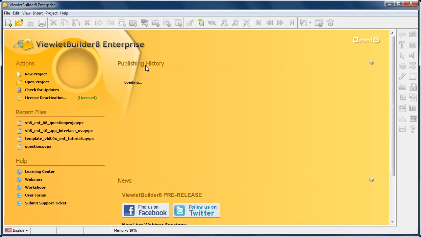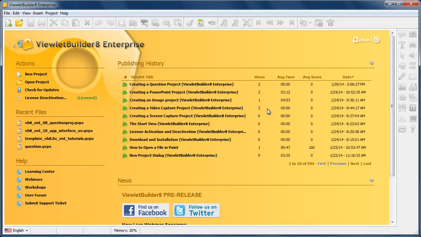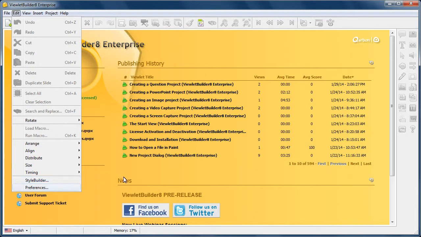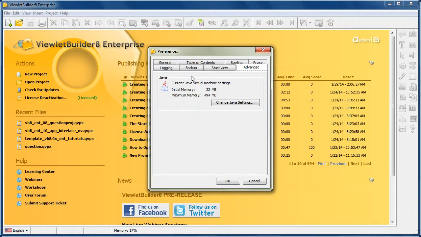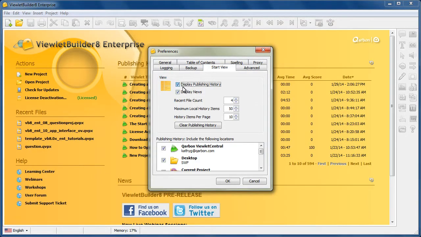And you'll notice here it's loading the publishing history and actually loaded the news section for us because we didn't have them selected previously. And anytime you want to go back in and change the settings, simply go back into Edit, Preferences, and then for example in the Start View tab I can take these, the publishing history. Maybe I don't want to have it displayed, maybe I don't want to display news.